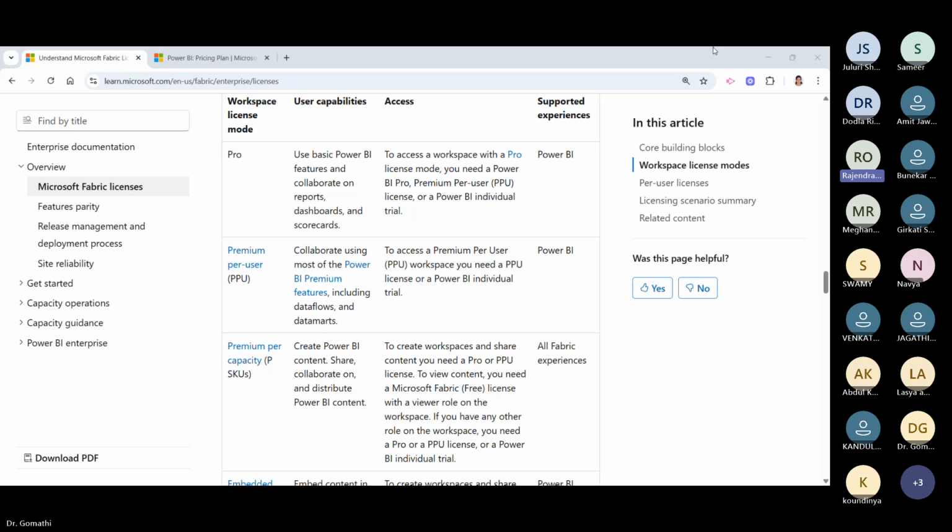So based on the charges and the data capacity and so on, we have to select and pick it up so that it will work accordingly. Maybe if you require some more additional information, you can reach out to me separately.